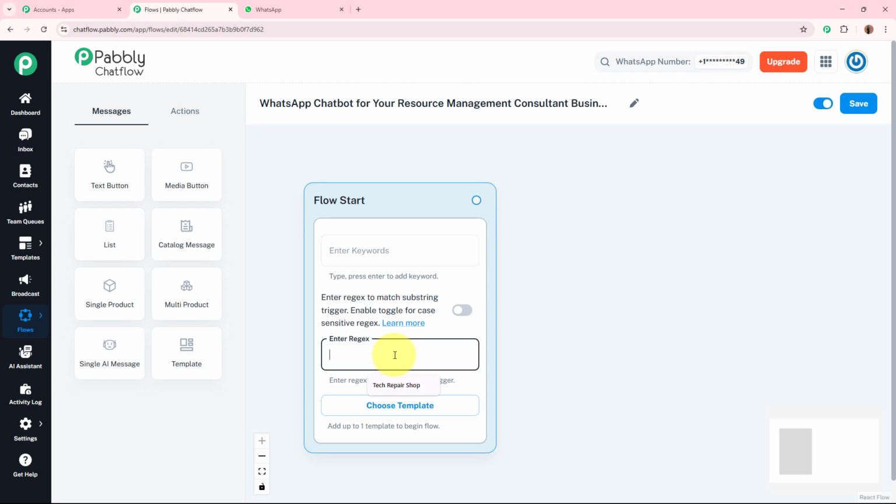Next is regex. Regex is short for regular expression. It is a special pattern or sequence of characters used to find, match or filter specific text. For the regex, I have a special character that is going to trigger this bot whenever we receive any of the messages from our customers. So I'm going to enter that special character right here. So this is the special character regex you can see right over here, using which this flow is going to be triggered by any message that we receive from our customer towards this bot. If you want to use this special character in your flow as well, you can find it in the description box below.